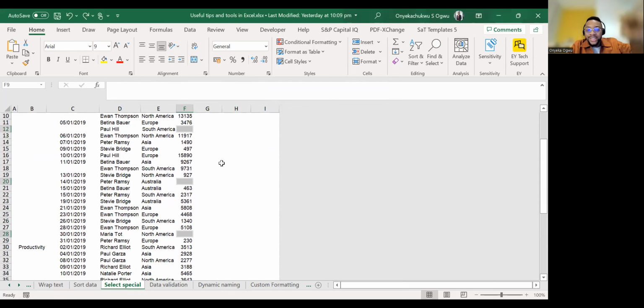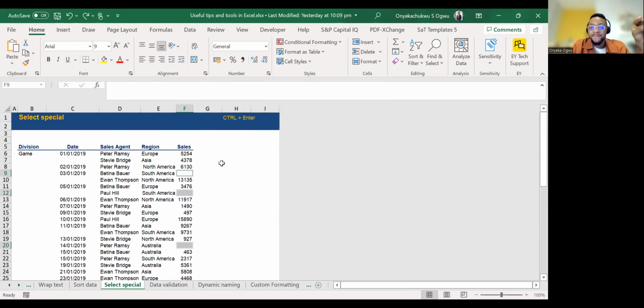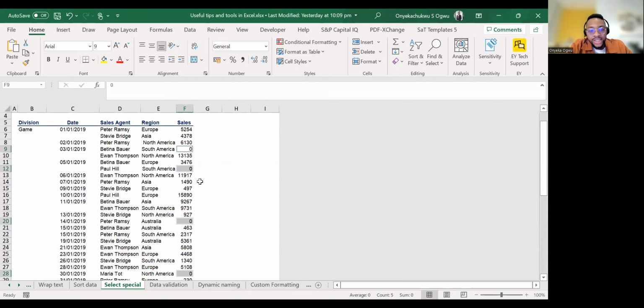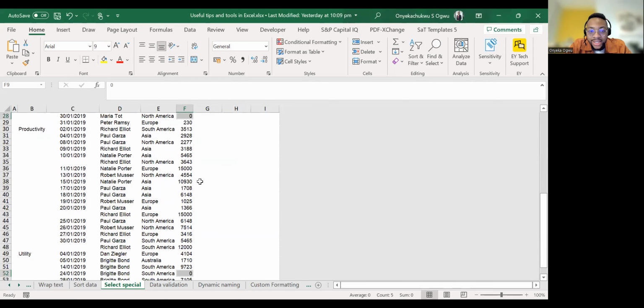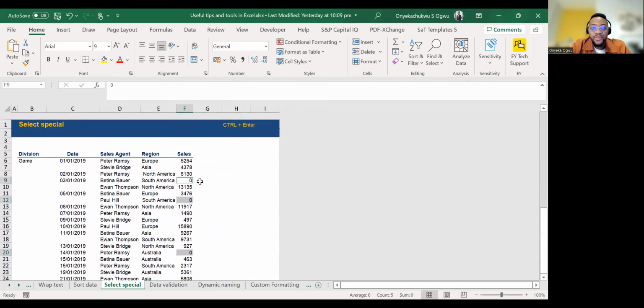So every blank cell under sales region, Excel has highlighted. And what we want to do is replace blank cells with 0. So I put 0 here, and instead of pressing Enter, I will press Control Enter. That means I tell Excel, don't just put 0 for this cell, but for every cell that's been highlighted. If I press Control Enter, we notice that everywhere there was a highlighted blank cell, there's now a 0.